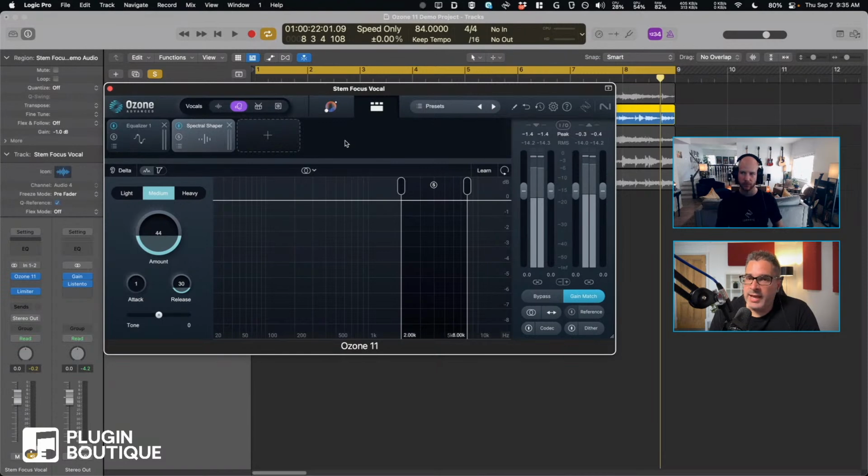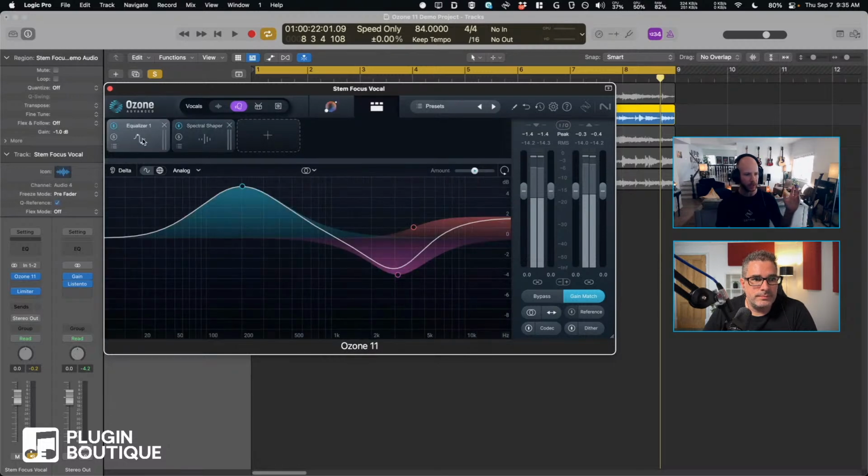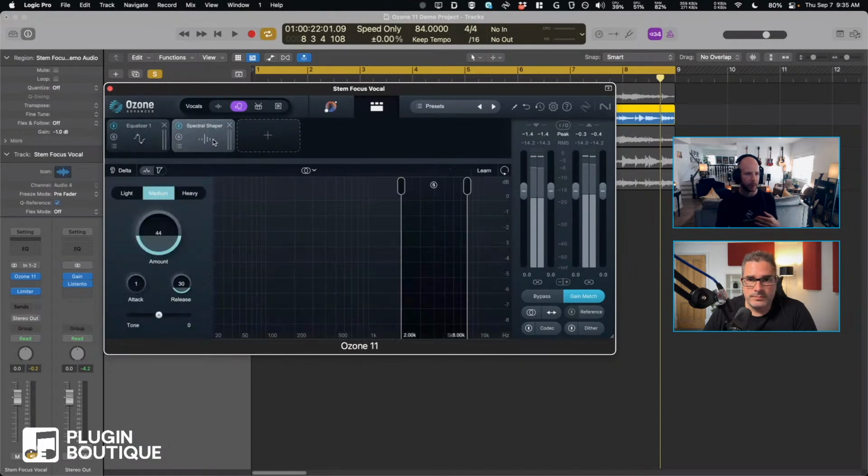Copy that. And the inevitable CPU question, Bill. How are we looking with the CPU usage in the latest version of Ozone? Yeah, it's really not that bad. There are certain modules that are CPU heavy. So saying Ozone is CPU heavy as a blanket statement is not correct, because things like the Equalizer are totally fast. Spectral Shaper, a bit more CPU heavy.